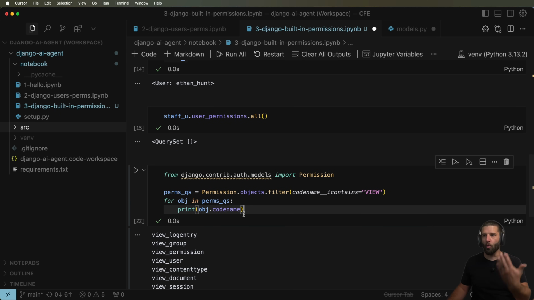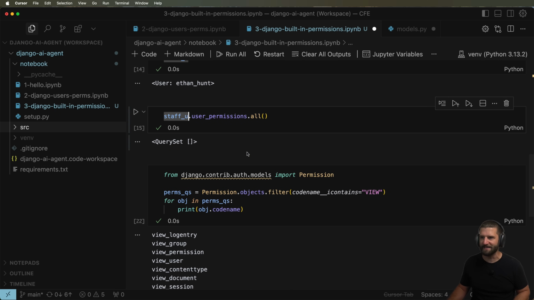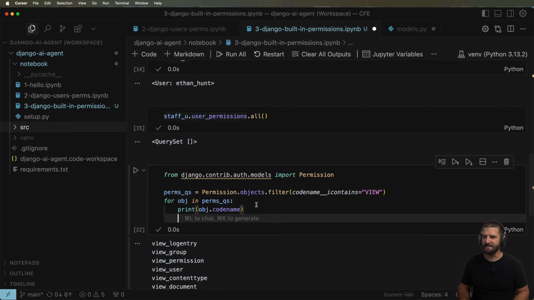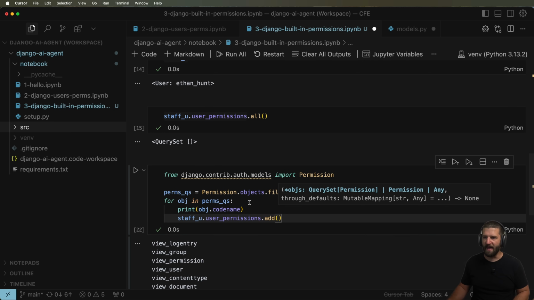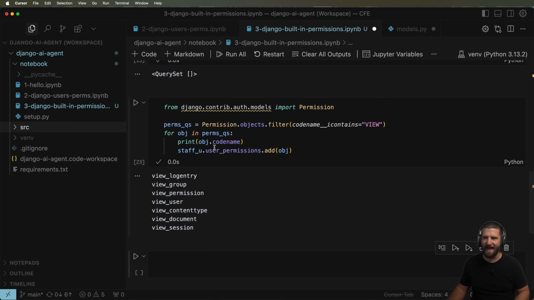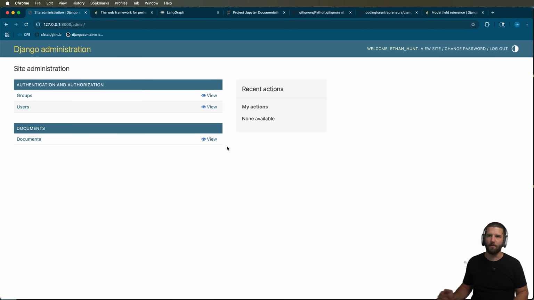So what I can do is go one by one on them and add them to my staff user. So I can come in here and say staff_user.add that actual permission, just like that. I can go ahead and run this, and that should add it to that staff user. Let's jump back into the Django admin, and there we go. This staff user can now see all of these things.